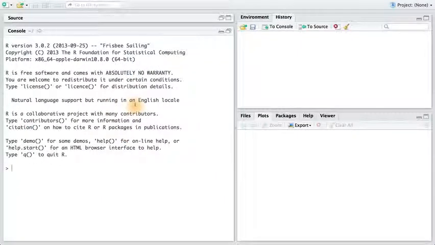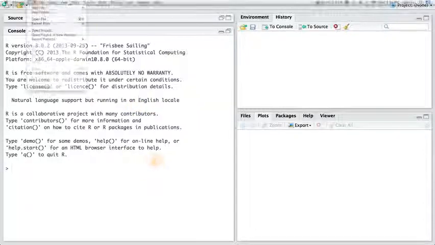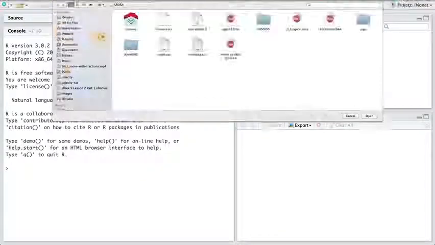Alright, we've got R set up, so let's start using the programming language. To get started, I want you to download the R script from the instructor notes and open it here. When you open the file, it should look like this.